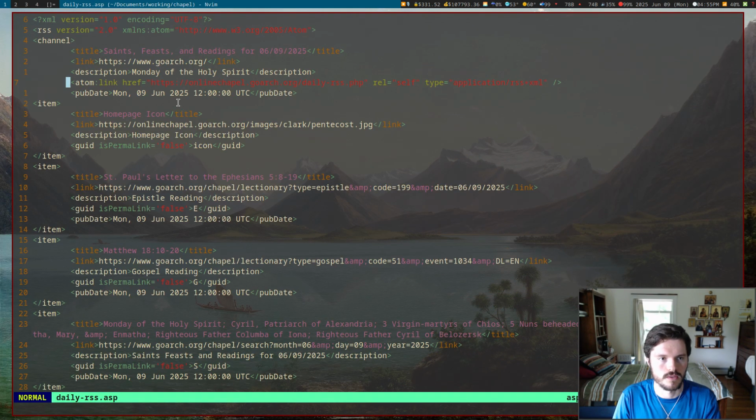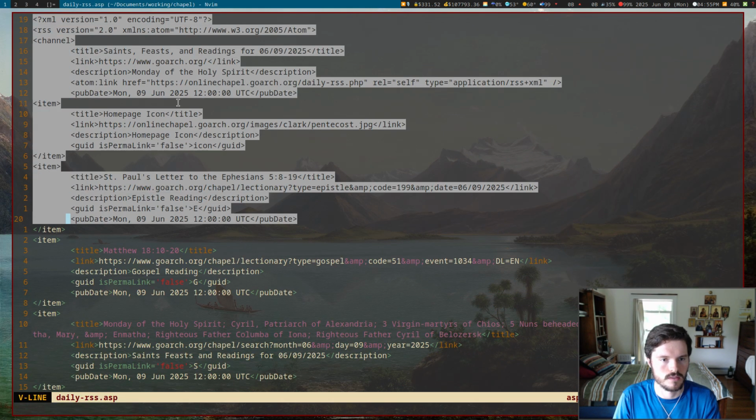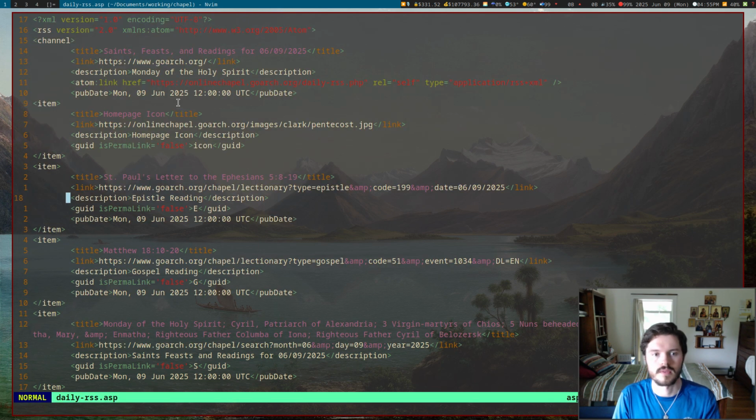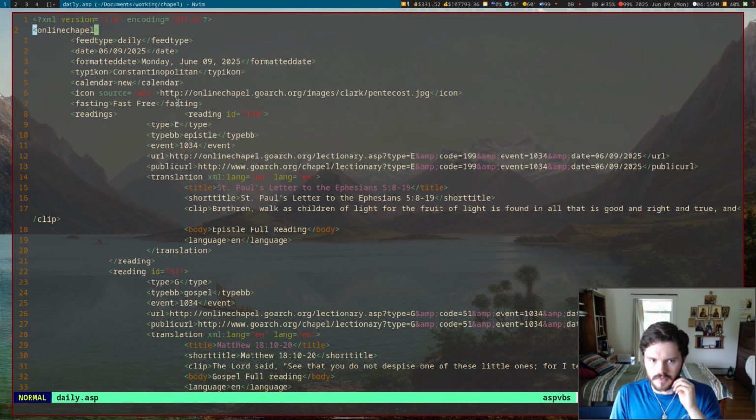Our RSS feed looks like this. Each thing is its own item. The icon is its own item. The epistle readings are their own items. Same with the gospel reading, and the feast is just in the title here. Whereas the XML file has more information about, for example, fasting and some of the readings.